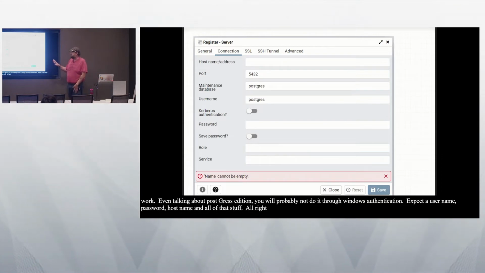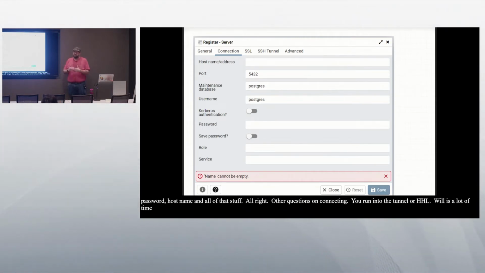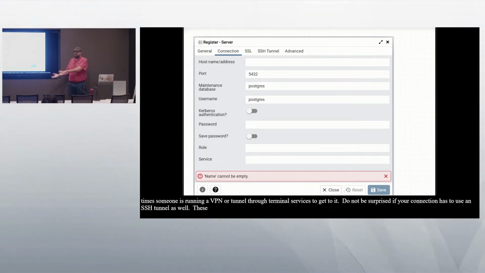The other one that I run into a lot is this tab up here for SSH tunnel or SSL. You run into that a lot too because you are possibly tunneling into Linux servers to get to wherever you're going. A lot of the times either somebody's running a VPN or they're doing a direct tunnel through terminal services to actually get to it. So do not be surprised if your connection has to use an SSH tunnel as well, which usually requires an SSH key. Again, these are things that you don't normally see in Windows too much, but you see in Linux all the time. It's very common, right?